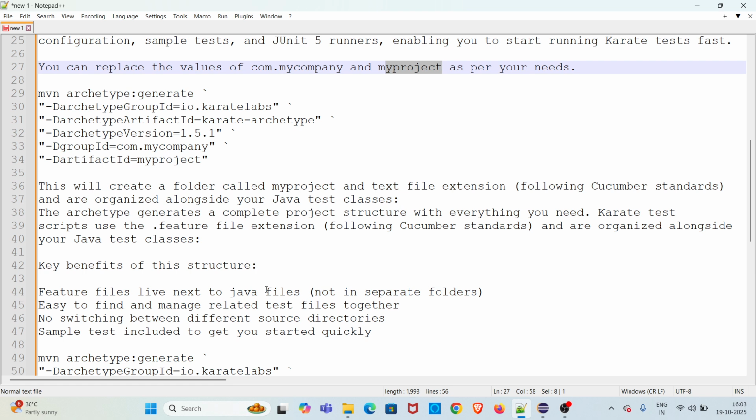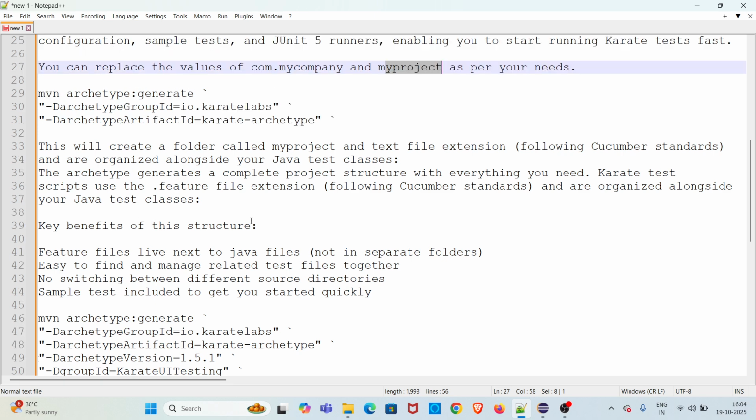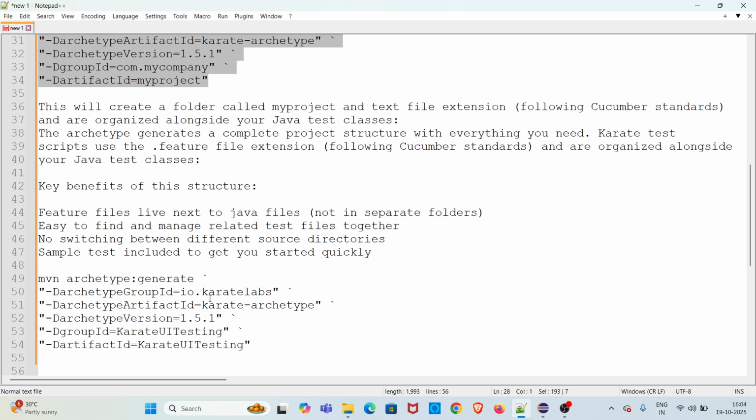Key benefits of the structure will be explained now. Feature files live next to Java files, not in separate folders. Easy to find and manage related test files together. No switching between different source directories. Sample test included to get you started quickly. So these are the benefits of the structure which we will be creating using this command.